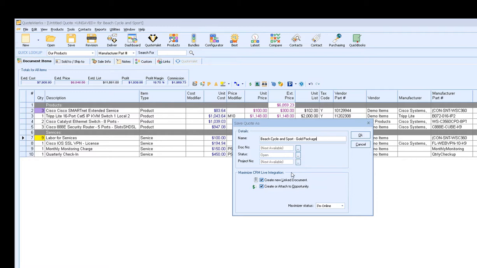And then this is what's going to trigger the integration with Maximizer CRM Live. So when I click Save, it brought up this window, and then I have the option to create or attach to an opportunity, and then also create a new link document. A new link document will basically be a shortcut or a copy of this QuoteWerks document that if you're in Maximizer and you click on it, you'll be able to launch it and open it in QuoteWerks.